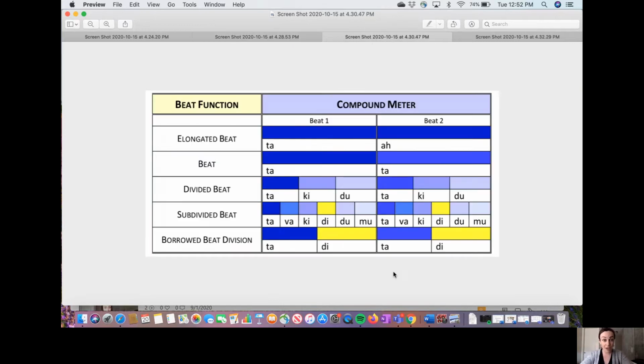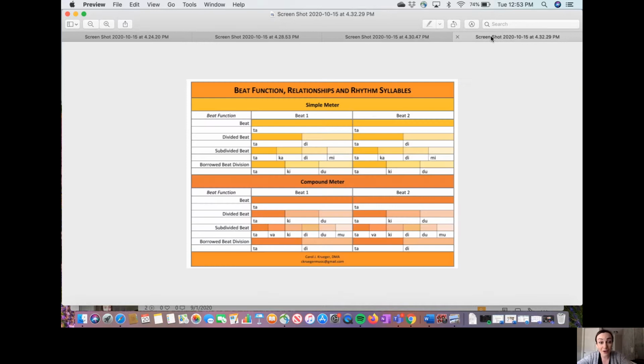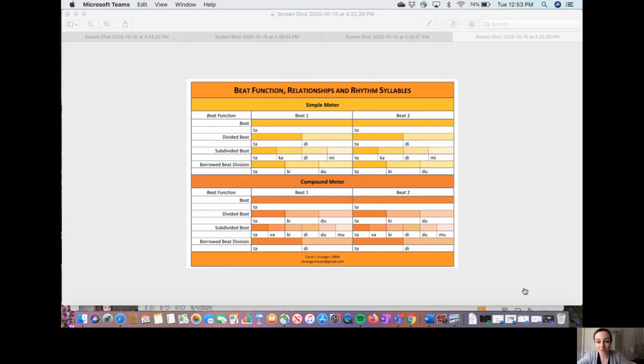Same thing with elongated beat in compound meter. Ta, ta, taki-do, tava-ki-di-do-mu, ta-di would be the borrowed beat. And here it is kind of all together, so you can see that the beat doesn't take up any more or any less time, whether it's in compound or simple meter. They're both the same amount of time. It's just how you're dividing up that time.